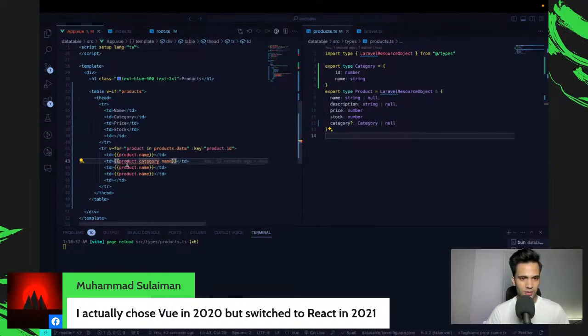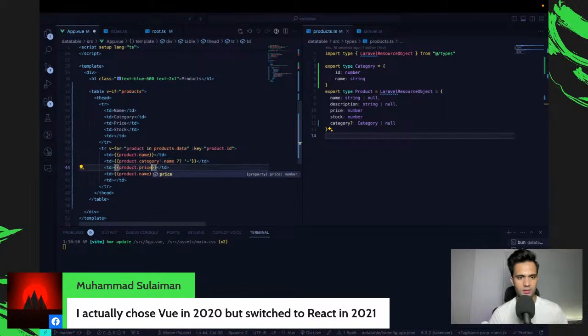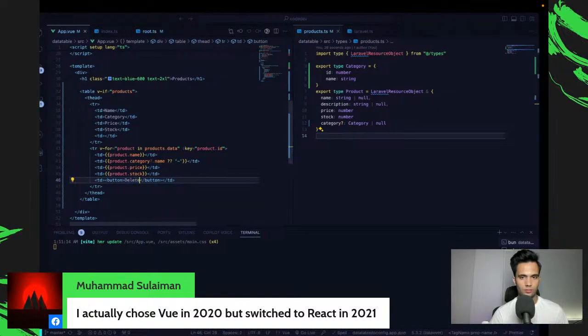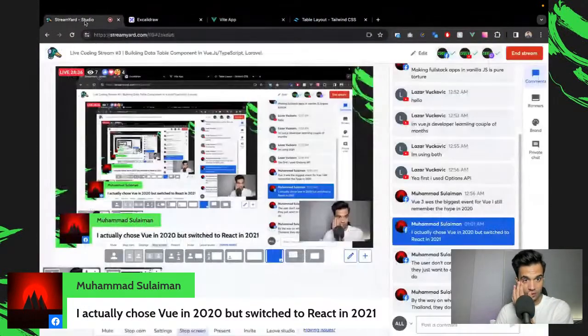So if that is good, then we should get an error here. We are getting the error, which means we can go ahead and do two things here actually. This one, and if we don't have the category, then let's just display a dash just for the sake of some data over there. And then I can say price, but I also need to format the price, which I will do later. But again, formatting doesn't matter for the sake of this tutorial. And let's just say a button. Let's just say delete. If everything is okay, we should get the data. We are getting the data.